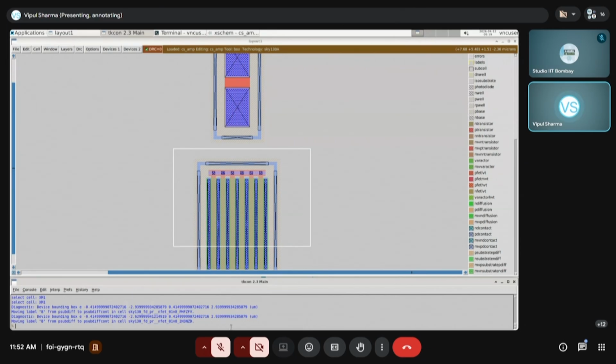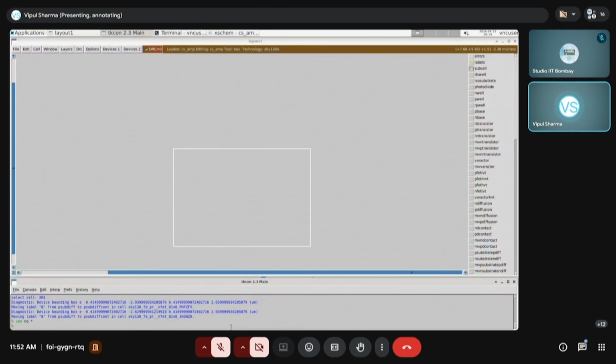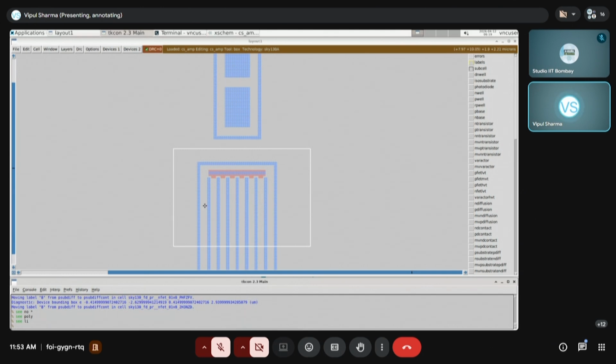So I have to see where the local interconnect layer is. For that, what I will do is make all the layers disappear from my layout. For that, the command has to be typed in the console window. It is called C no star, and everything becomes invisible in my layout. Okay, so now I want to see one by one which layers are available where. Let me first start with poly. So this is my gate connection, and now I will see local interconnect Li. So this is my local interconnection layer.